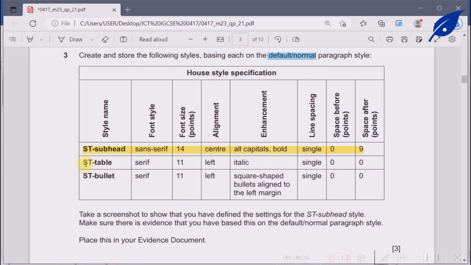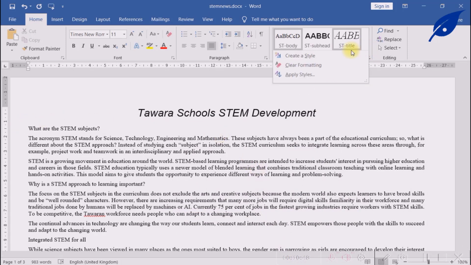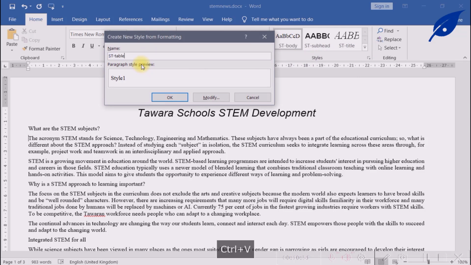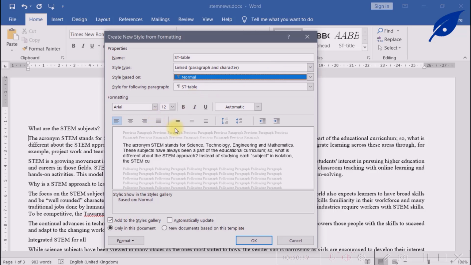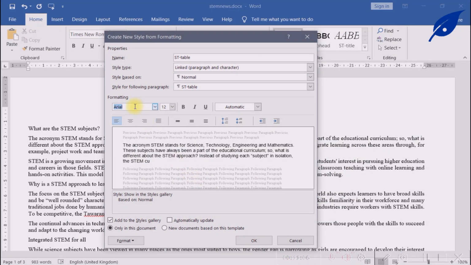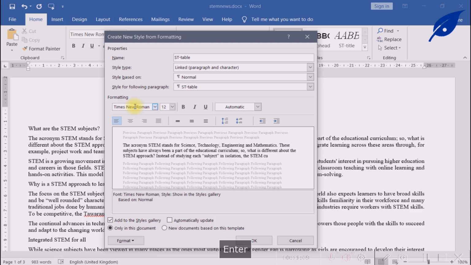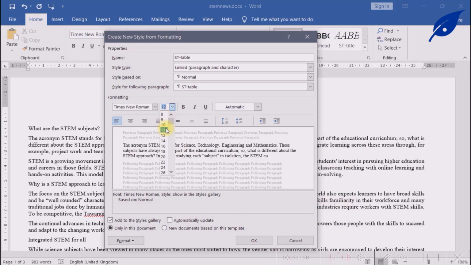Then the next thing to do is the ST table. So for ST table, we'll go here, then we'll click here, create a style, then ST table, modify based on normal. Then the information is serif. An example is Times New Roman. So type here Times New Roman. So we have that. Then font size 11. So we'll go here, change it to 11.